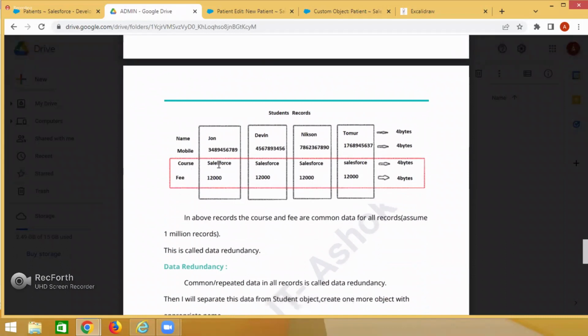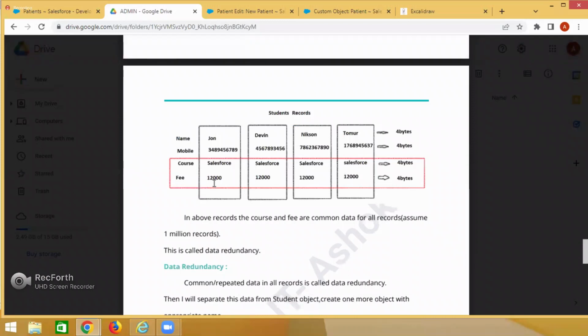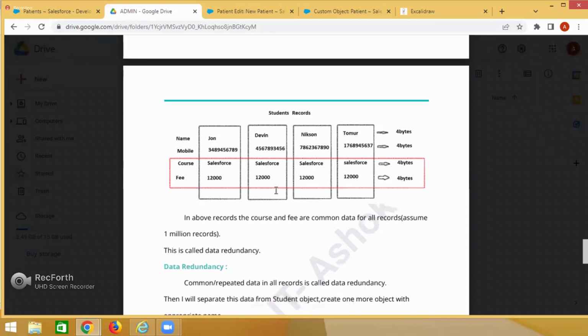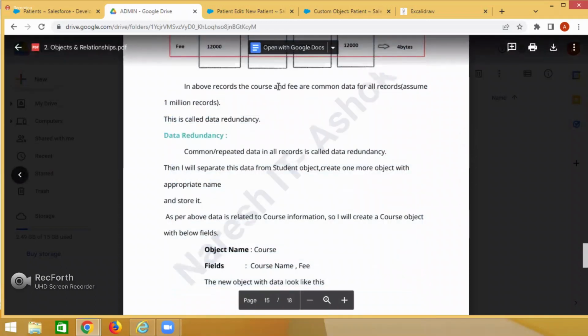Then I need to recognize what the different data is. See, duplicate data. Here, course and fee. Salesforce, Salesforce, Salesforce. In our case, we are using Cardio. So these are the fees, and this data will be repeated. Then we need to create the current object for the fees. What is that? It is course related.